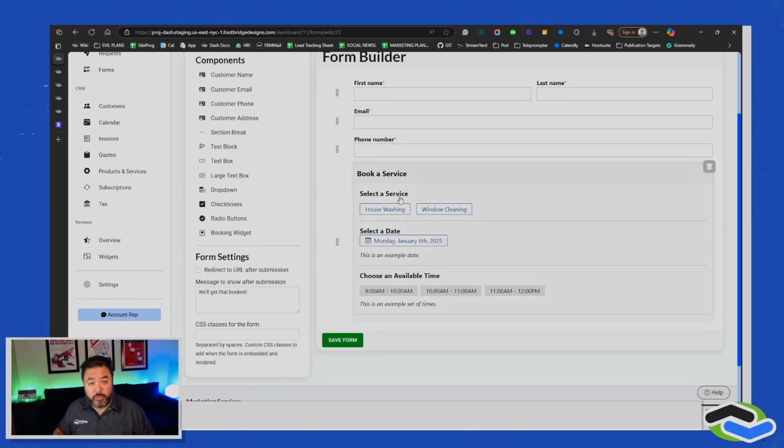When someone selects the web form, they can select the service they want, select the date they want for service, and even the time, and it will send you an email to notify you that you have an unconfirmed lead ready for your approval. Let's take a look at what that looks like.